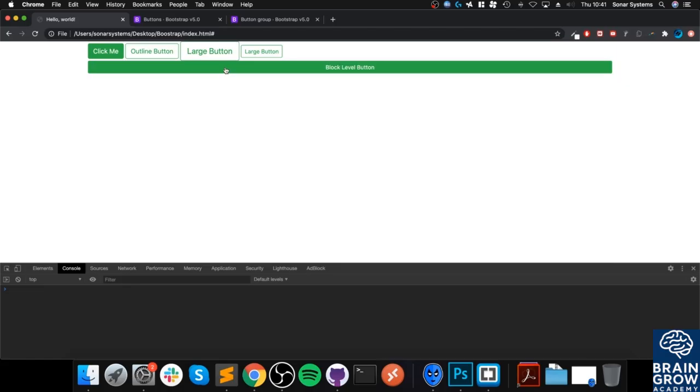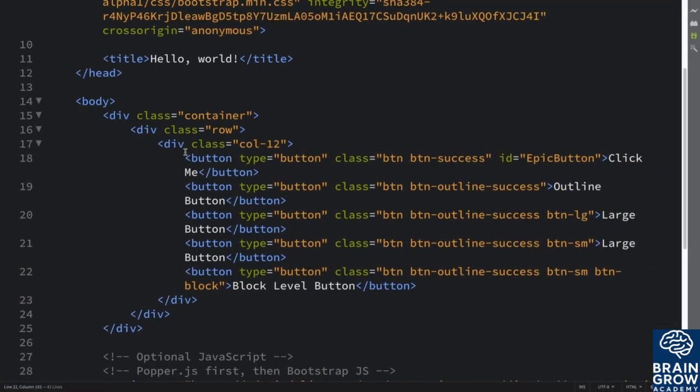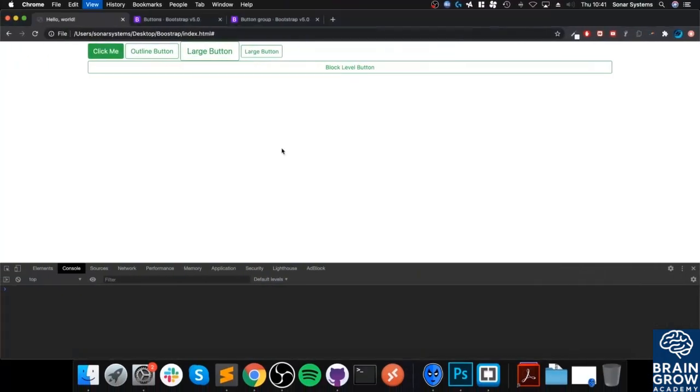So basically the actual button will fill the entire width of its parent container. In this case it is this div, which spans 12 columns. So yeah, that's what it does. If I was to put 6, for example, which is half the grid size, it now only spans that much.